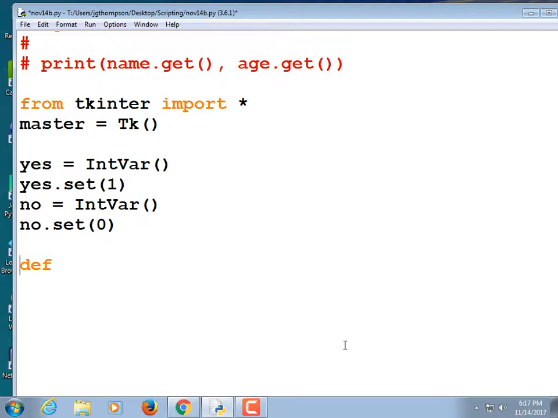So let's create a label. Alrighty, and this example is using all sorts of stuff that we didn't use last time, so I'm not too happy about that. I guess we'll run with it. Label, parentheses, master, comma, text, equals, what do you think? Question mark.